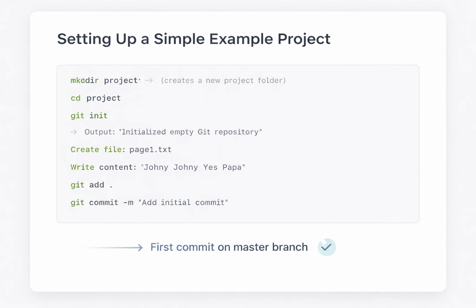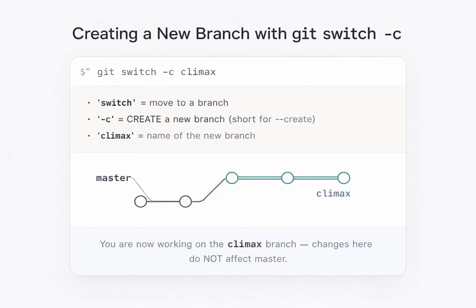Then, one person creates a file called page1.txt and writes something simple, Johnny, Johnny, yes, Papa. They then run git add . to stage the file and git commit with a message like "add initial commit." That's the very first checkpoint on the master branch. Everything starts here.